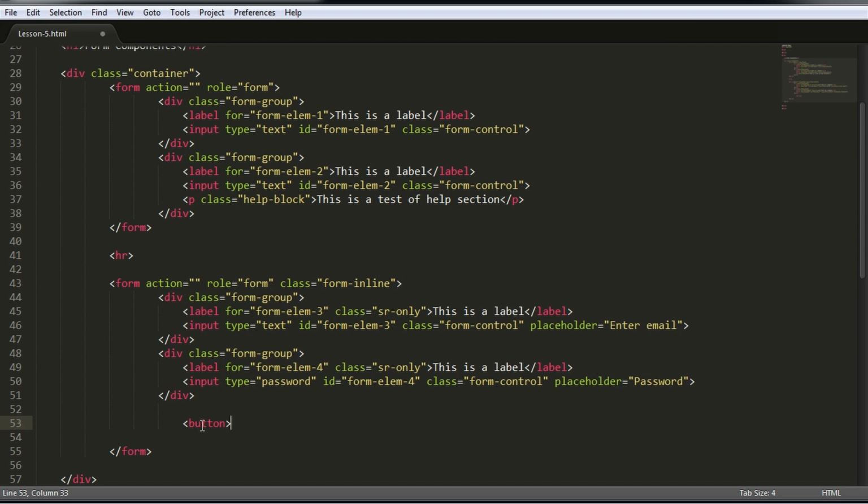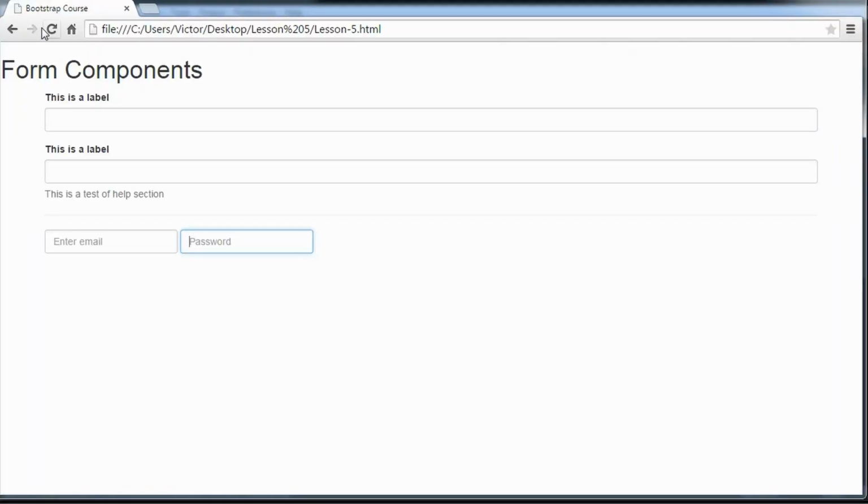Button. Type submit. And the class btn default, and let's hit sign up and close button. And let's save this. And I forgot to put here btn. Save this. And let's see, now refresh the browser, and there it is. Okay, cool.